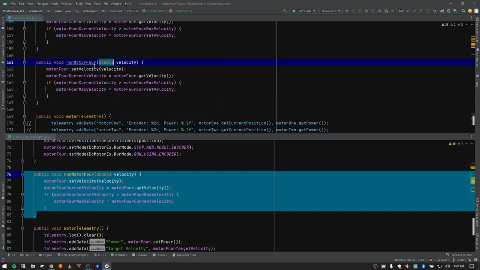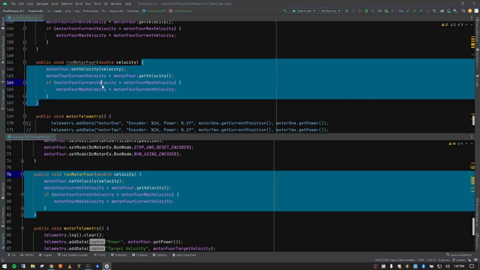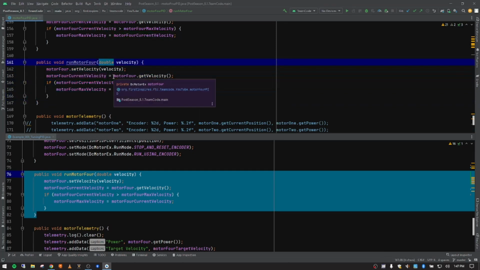So when we use this function, when we call it, it's going to feed a number into the information used inside this function between the 2 code blocks. Okay, so we're basically creating a local variable that's a double. We're calling it velocity, and when we use it, it's going to feed a number into the variable that's going to then plug in wherever we see velocity. So we're basically setting our velocity for motor 4 to whatever number we feed in.